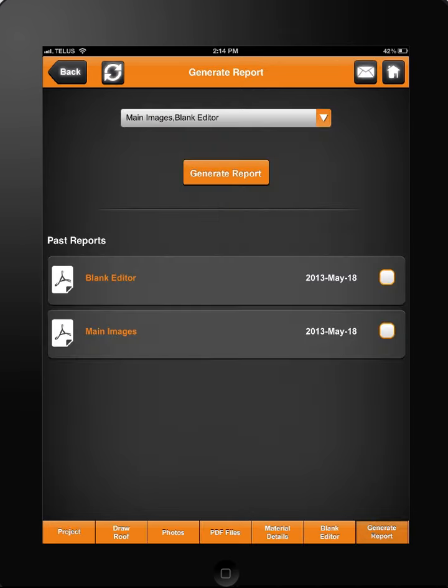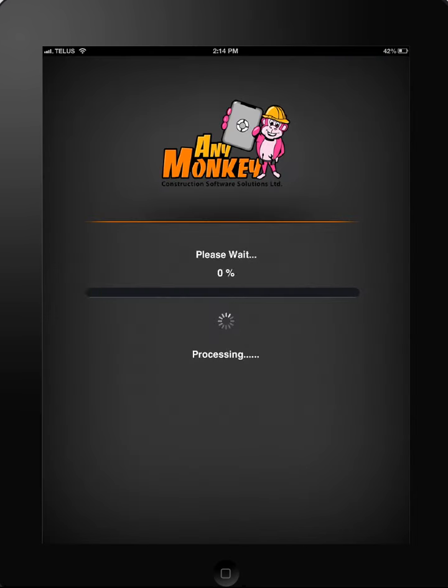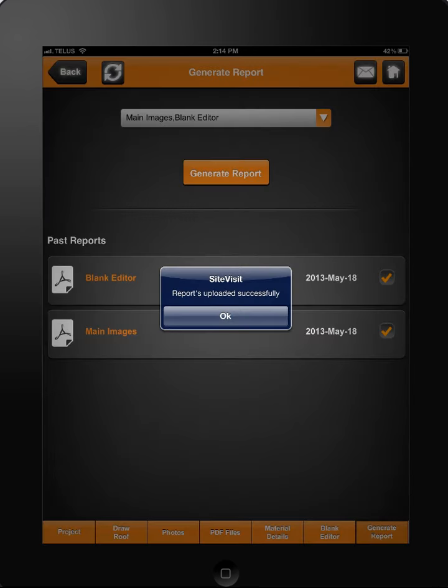I can also click on these two check boxes here, and I can sync this back to the server, so I can save it later. I can look at it on the server later, or if I was doing this site visit for another one of my office mates, he could actually go on right now and do an estimate based on the takeoff that I've just given him. So it's really a good function.